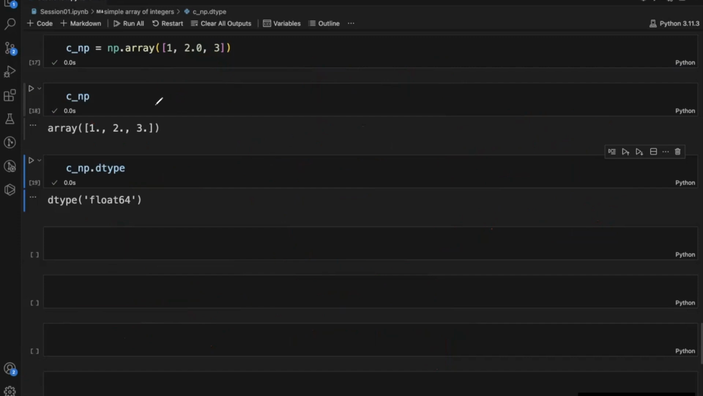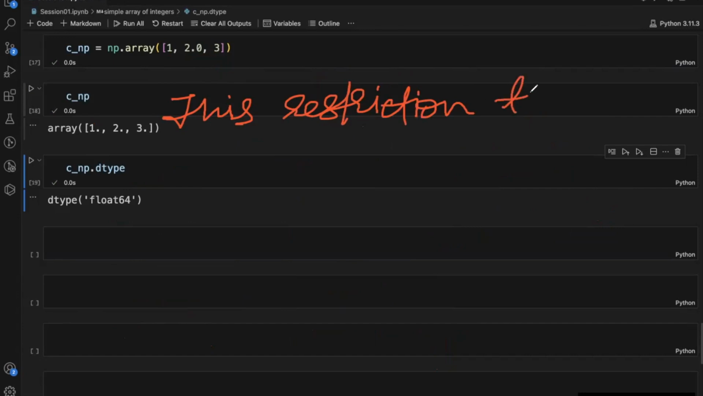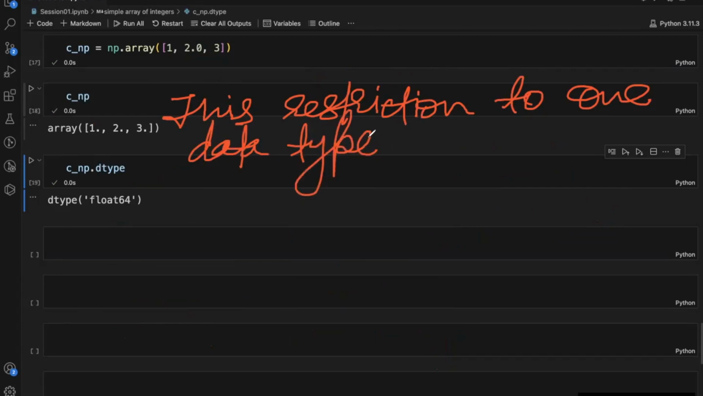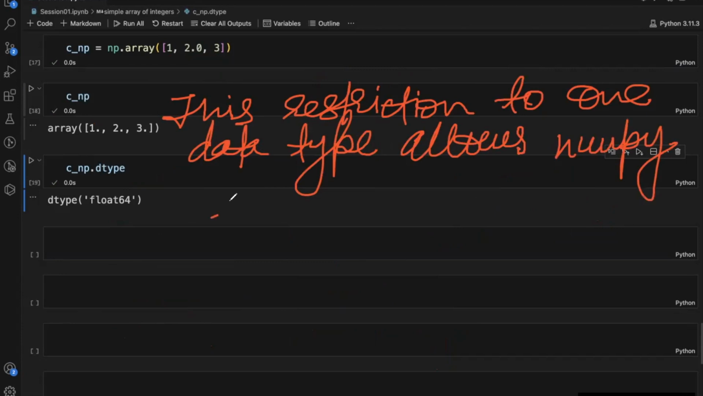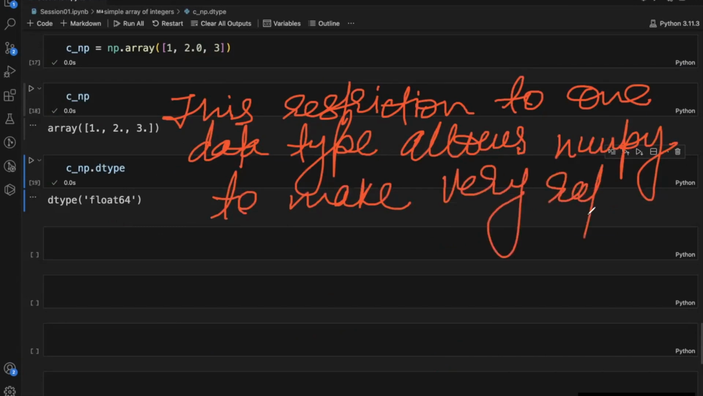This restriction to one data type allows NumPy to make very rapid computations.